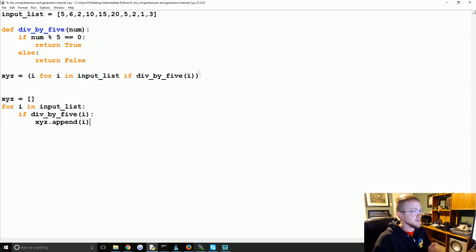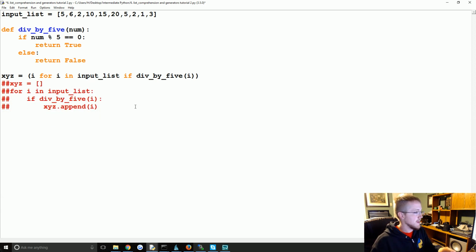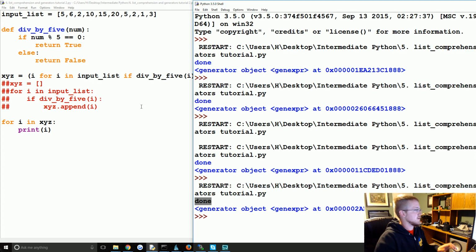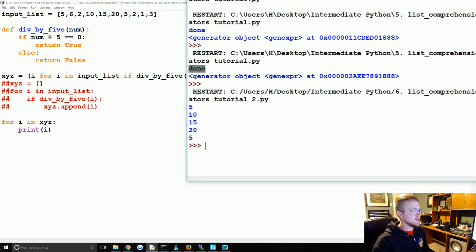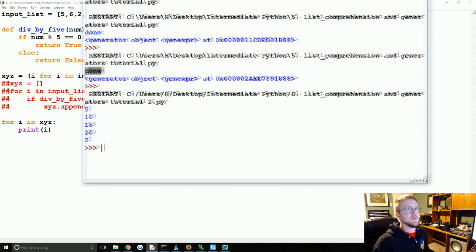Again, this is a generator, so it's not making a list. But anyway, this is how the logic is working for this generator. Okay? So I'll just comment that out. So that's xyz. Now what we can say is for i in xyz print i. So what it's doing now is xyz is a generator, and we're iterating over that generator, and sure enough, it went through the input list and found just what was divisible by 5.